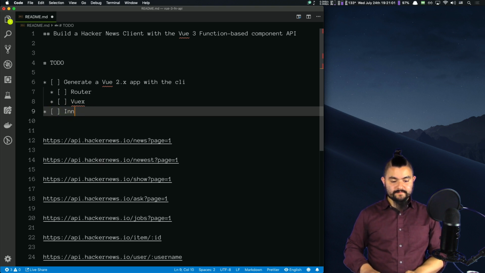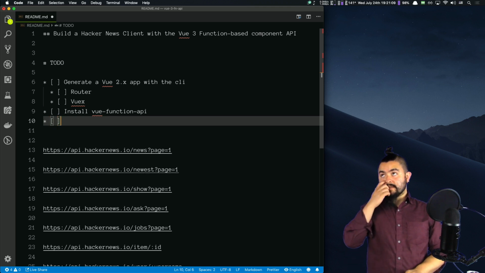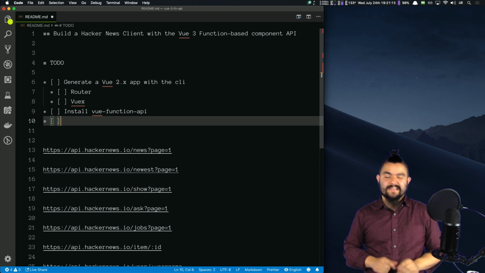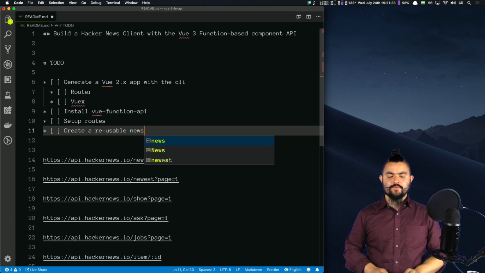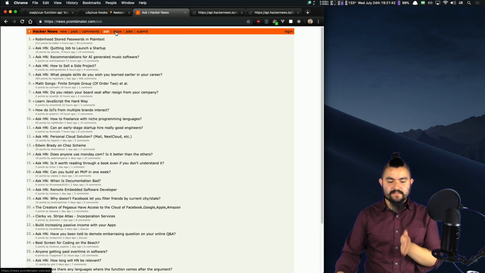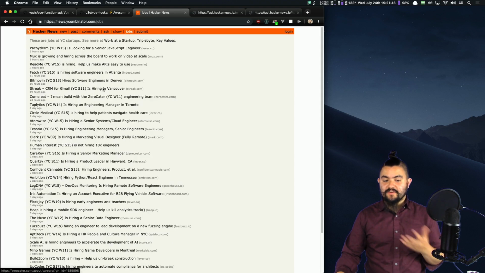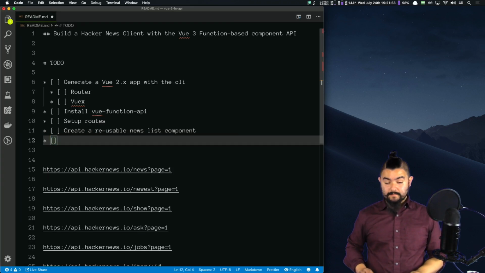Then we need to install the vue-function-api. Is that what it's called? Yeah, vue-function-api. Then I guess we will set up the routes. Then we will create a reusable news list component. If you look at this site, every single page, like new, past, ask, show, jobs, they all have the exact same layout and a very similar data structure. It's just different categories of data. So my idea is we'll build one component that can be reused for each different page. So we'll create a reusable news list component. What else?